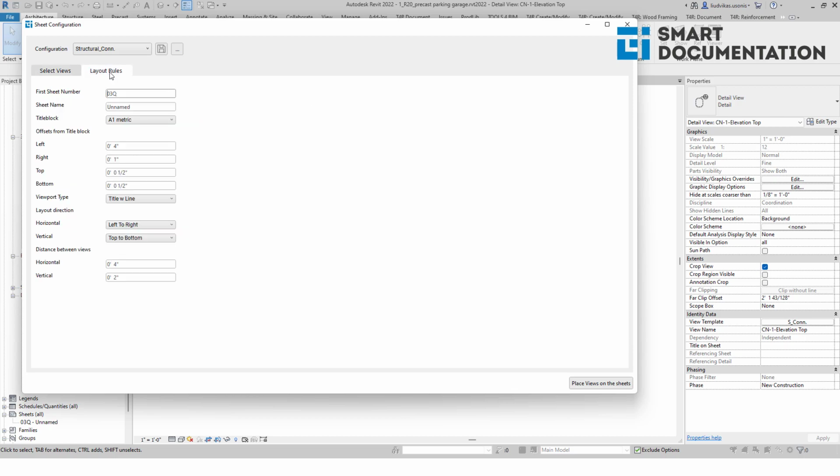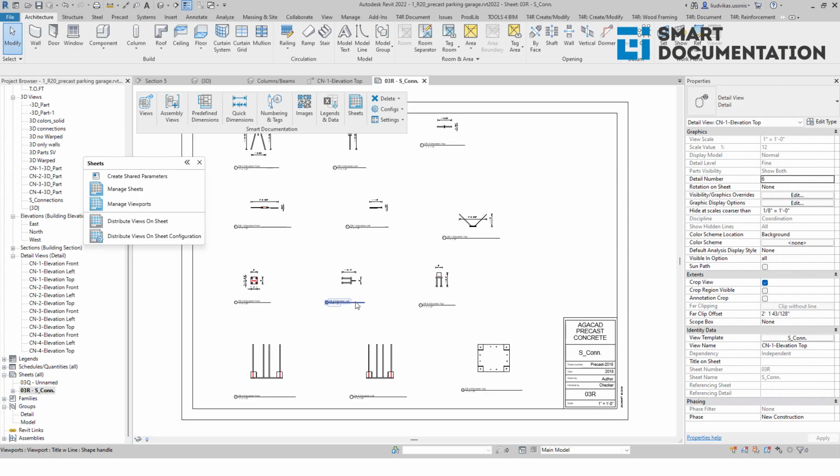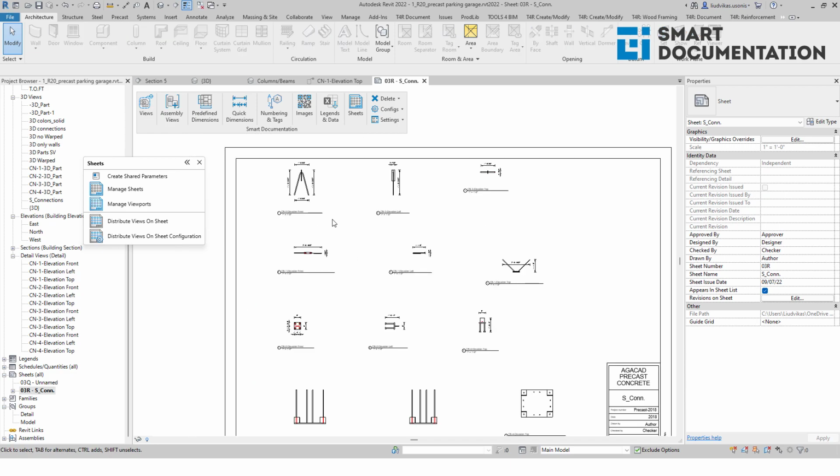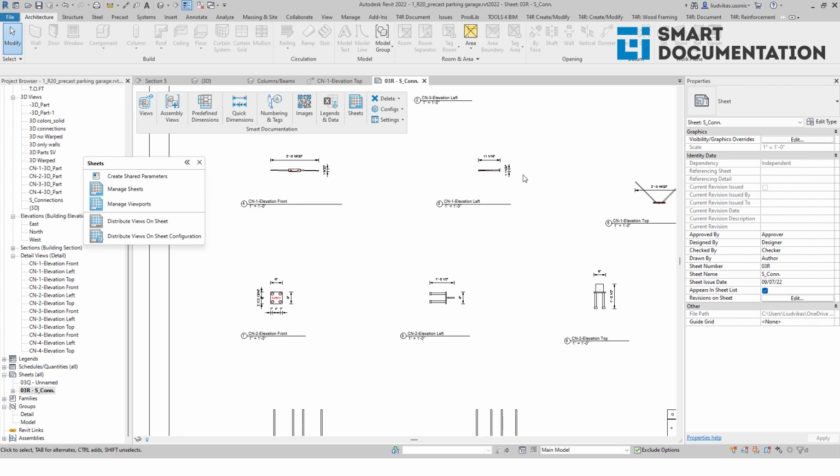Then I'll pick layout rule. I'm gonna name this sheet as con for now. We can choose title block, we can choose distances from title block, left, right, top, bottom, and so on. So it's very simple. Now place views on the sheets. Views are placed. We are going to a sheet, and we have these views placed on this single sheet, as you can see.